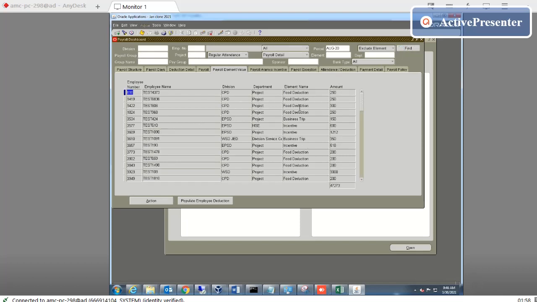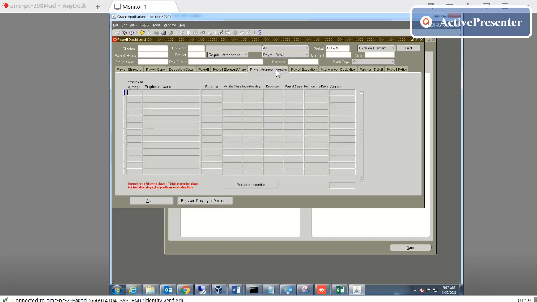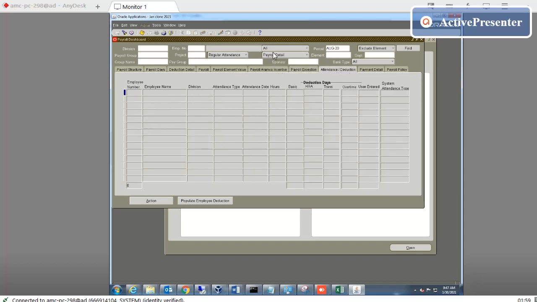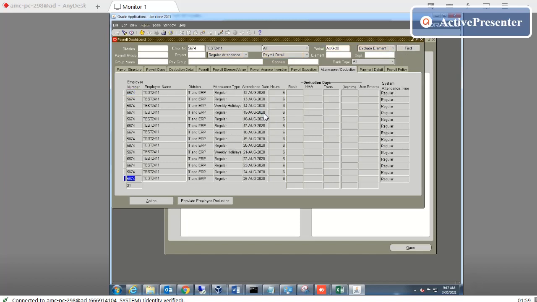Okay. See, this is a project, if there is food deduction, business trip. What the user will do is the payroll department will enter the data in the Excel sheet and through the WebADI technology utility, after that the system will automatically update the data here in this area. There is some Aramco incentive also. If there is any payroll exception, it comes out. This is attendance. The payroll department can see any employee's attendance here.